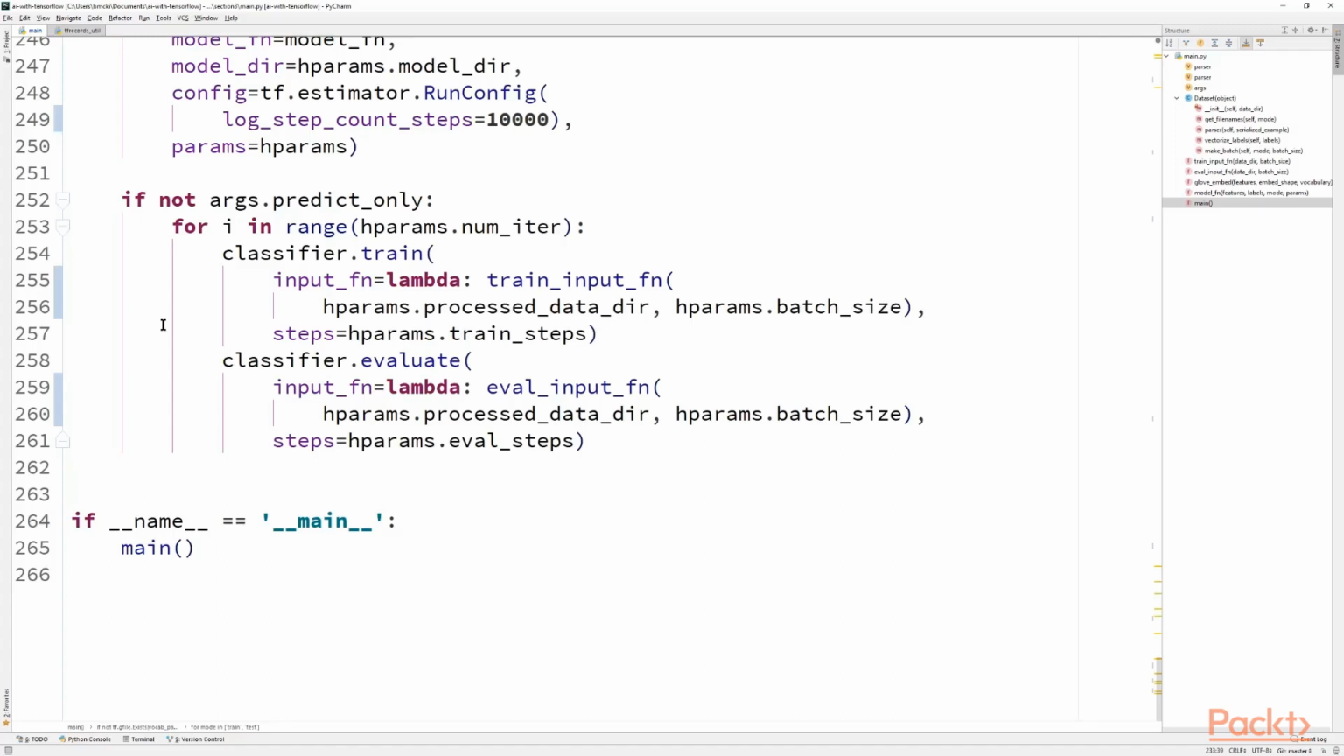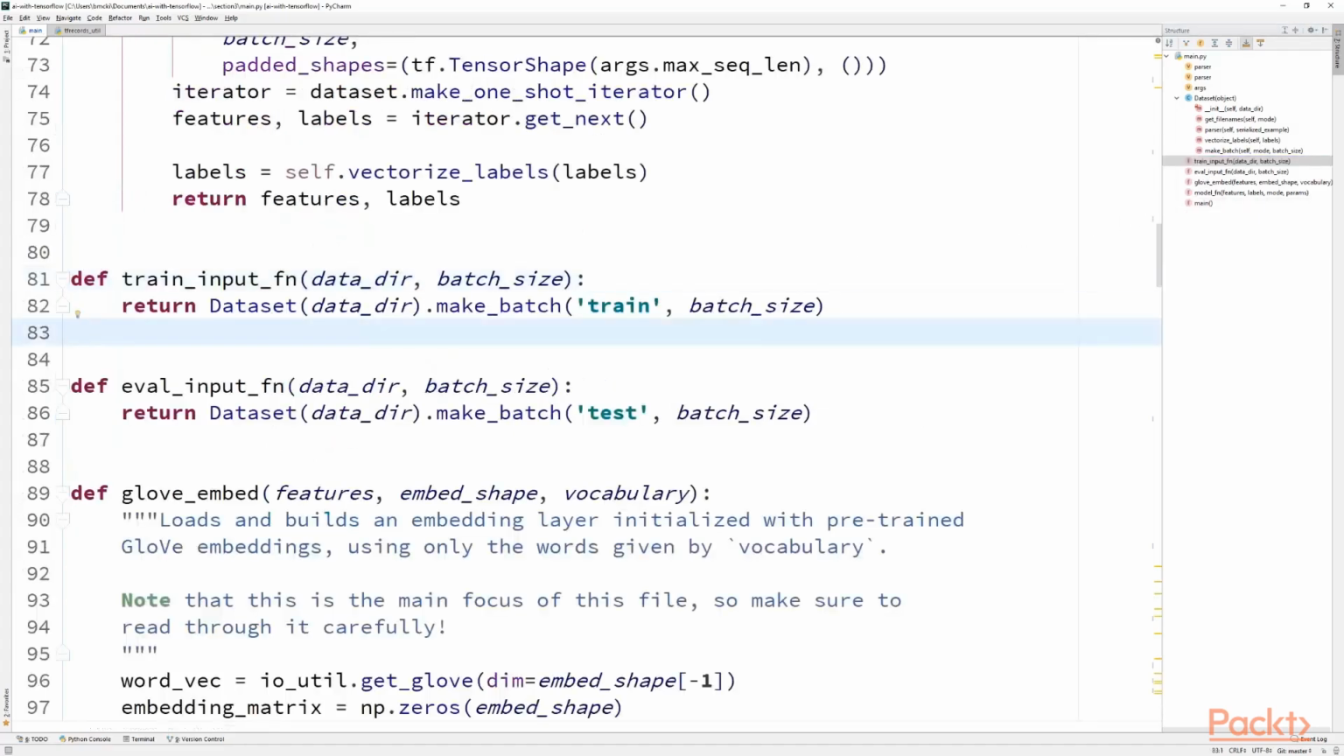Now let's see how we read in the TF records data into our text classification model. That's going to be in our input function. Just as in previous videos, we have our input function call a helper dataset class's makeBatch function, where I've also added support for specifying whether we want the train or test dataset.